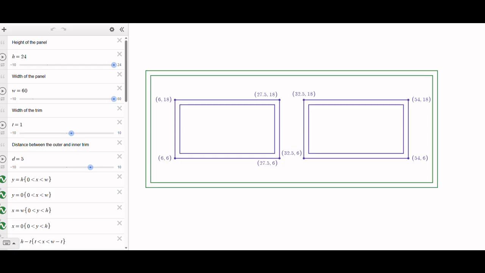So this is the Desmos model I created for the panel problem. As you can see in the diagram, I have my two rectangles. This turned out to be the final output, and I was able to get the measurements from the different corners, so I knew exactly where to put the trim for the center rectangles.